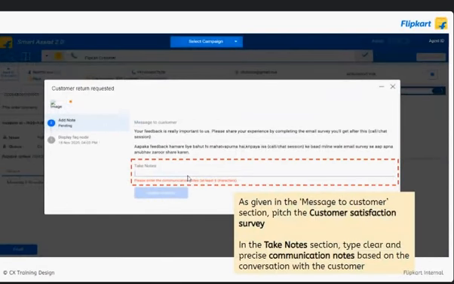Once the required details are captured, it's time to pitch the customer satisfaction survey as per the instructions given before wrapping up the call. The customer satisfaction survey pitch will be available in English as well as Hindi. Choose the one based on the language that the customer is conversing in.